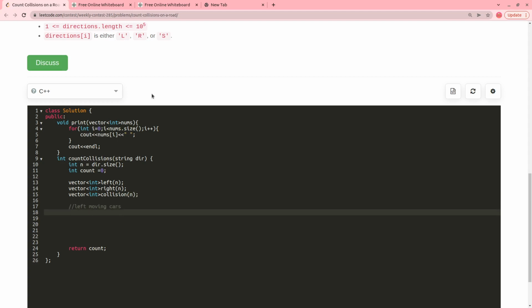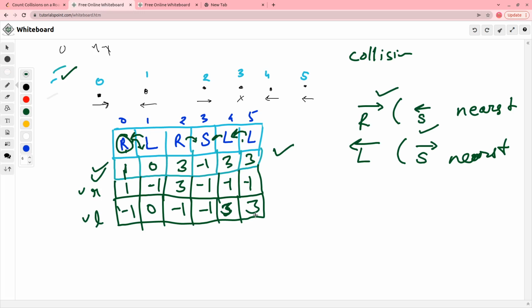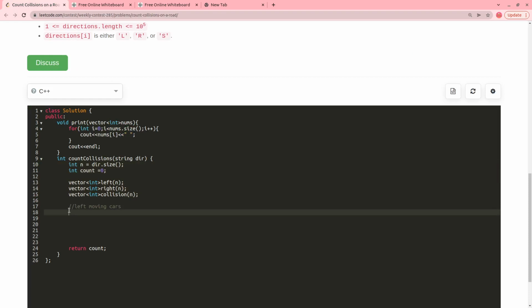So for calculating the left moving car, this one is the left moving car. Okay, so I will be starting from this left array. So for left, the first index that I will fill will be -1. So I will just write left 0 is equal to -1, because if there is a car that is moving towards left and it is the first car, then obviously there will be no car on its left side.